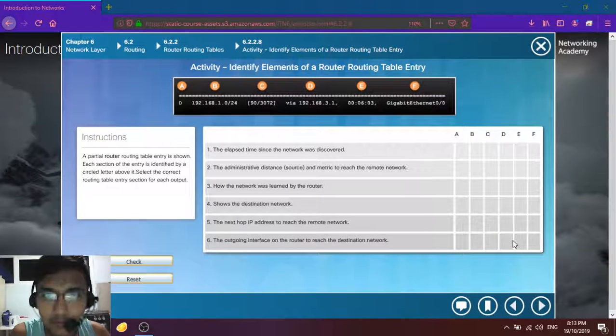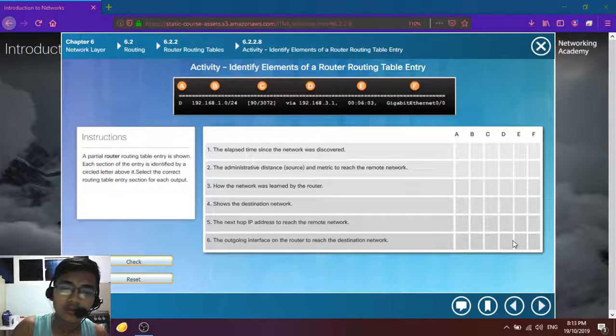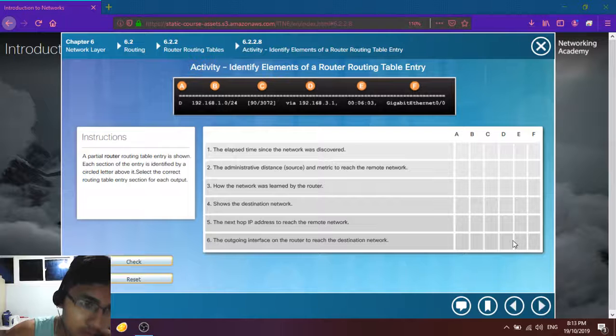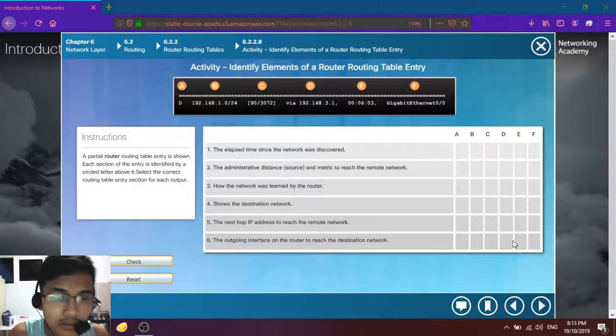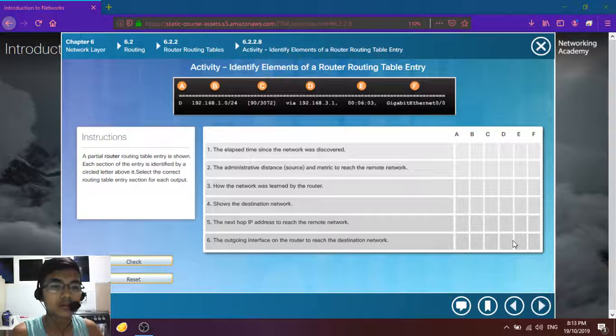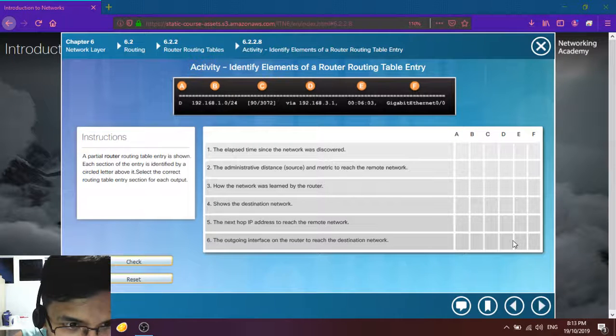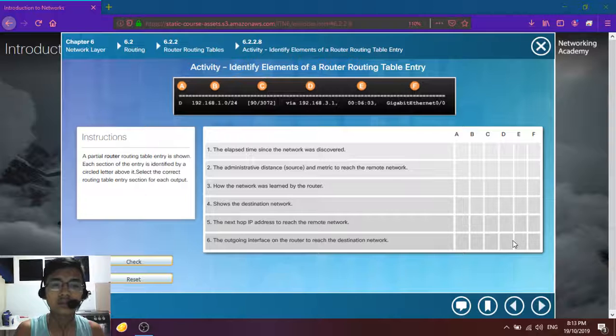We have this activity, identify elements of a router routing table entry. The instructions: a partial router routing table entry is shown. Each section of the entry is identified by a circled letter above it. Select the correct routing table entry section for each output. So right here we have the letters A to F.